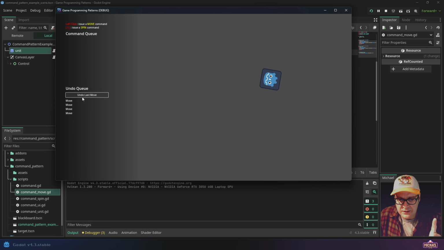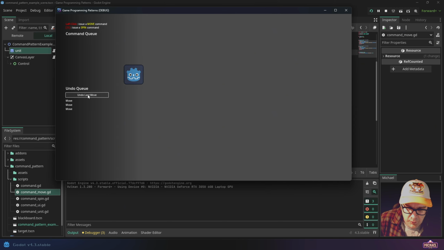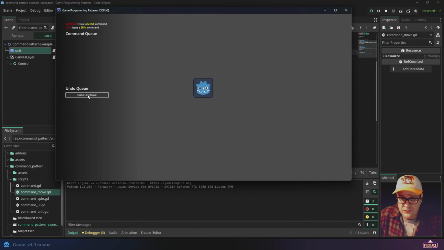Now, one thing we didn't do is once it undoes, it doesn't go back up to the command queue. I mean, you could make it do that if you want, but then you'd end up with a queue that just gets never-ending large, you know what I mean? So I don't know if you want to redo and undo, then you got to manage that a little bit more carefully. But there we have it. That's a basic command pattern.